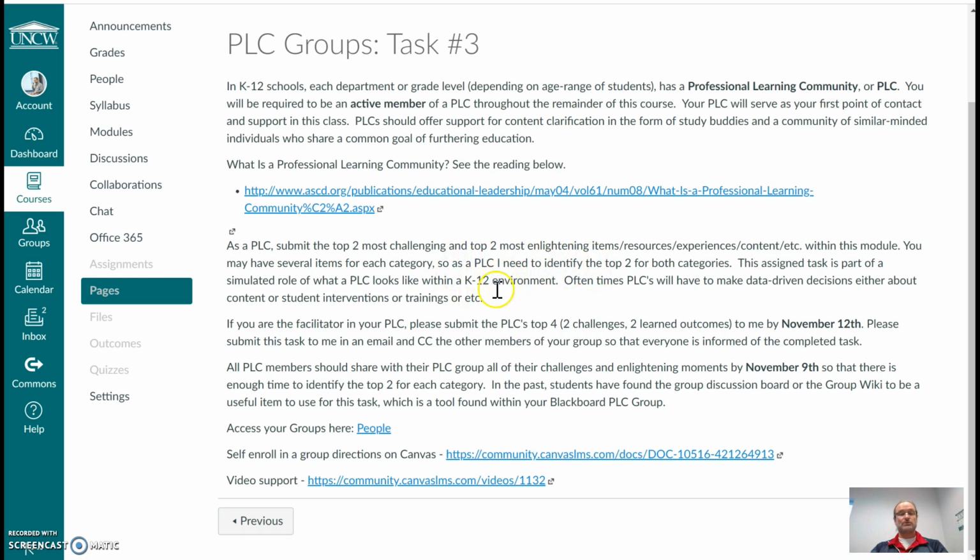So just read this through here. It's not real hard. Don't forget, I always have some information down here about how to participate in your PLCs as well as in your people settings. Okay, let's move me up a little bit so I can get to the next button.